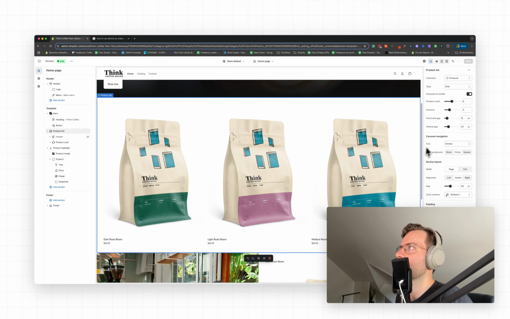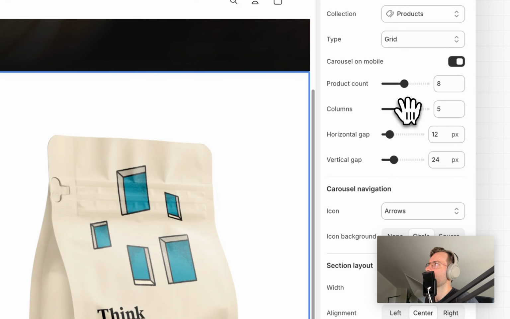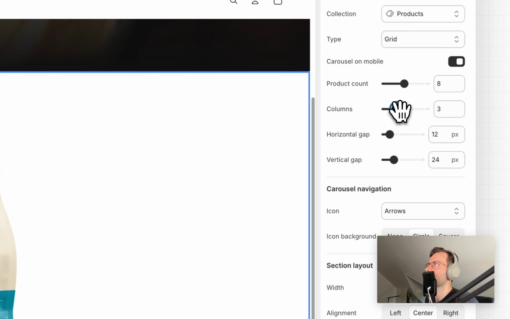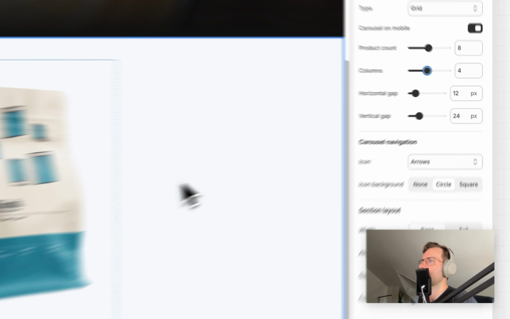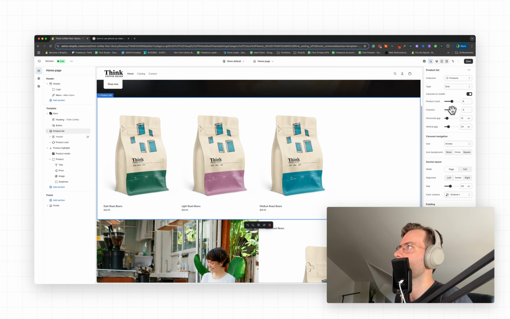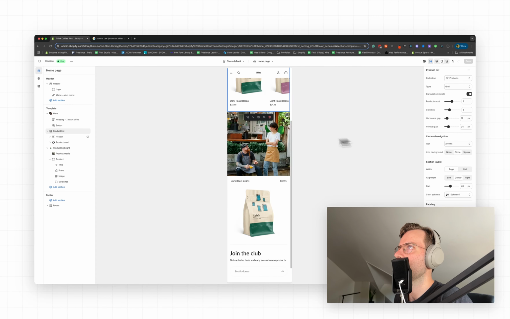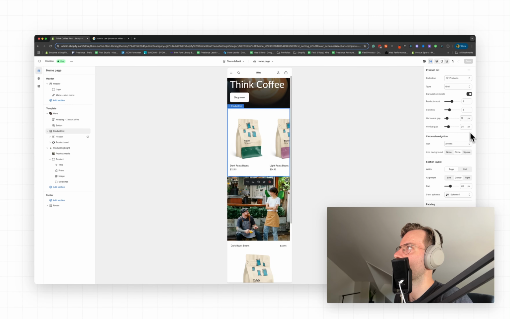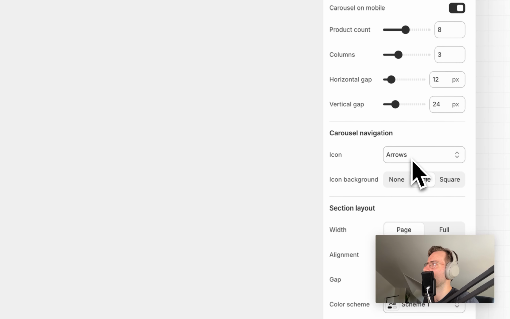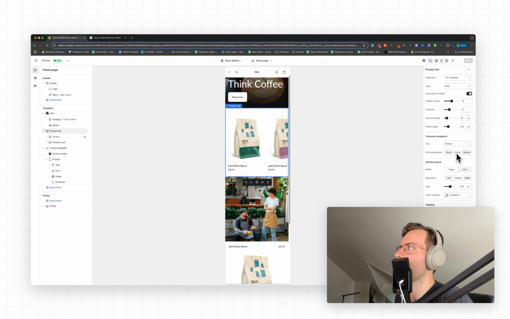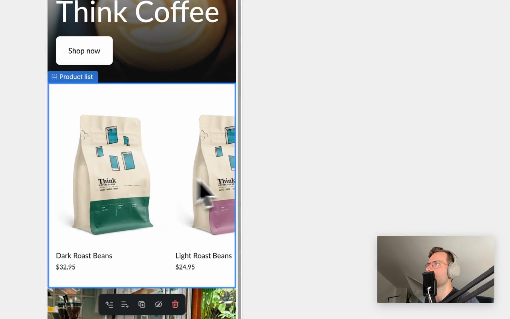And I've adjusted the columns so that it's 3 columns from 4. I think at first it was a 4-column layout. So I adjusted it to 3 columns here. And then on mobile, I've just converted it to a carousel. And then I've added in my arrows. I've opted for circles, so those show on hover.